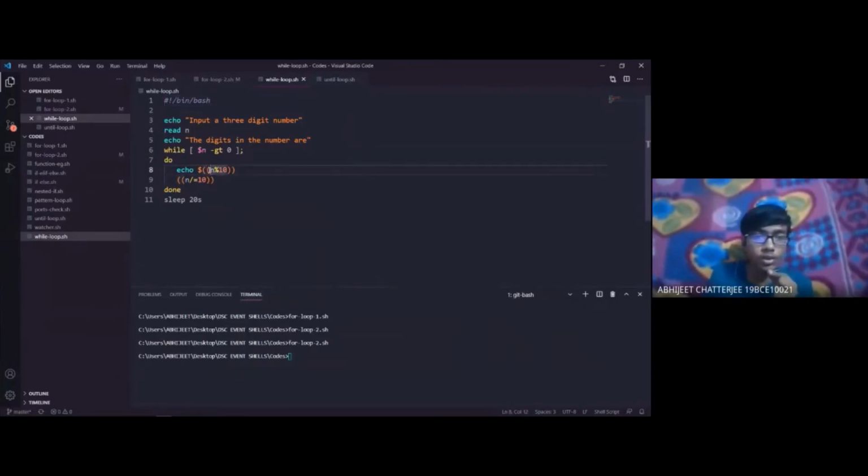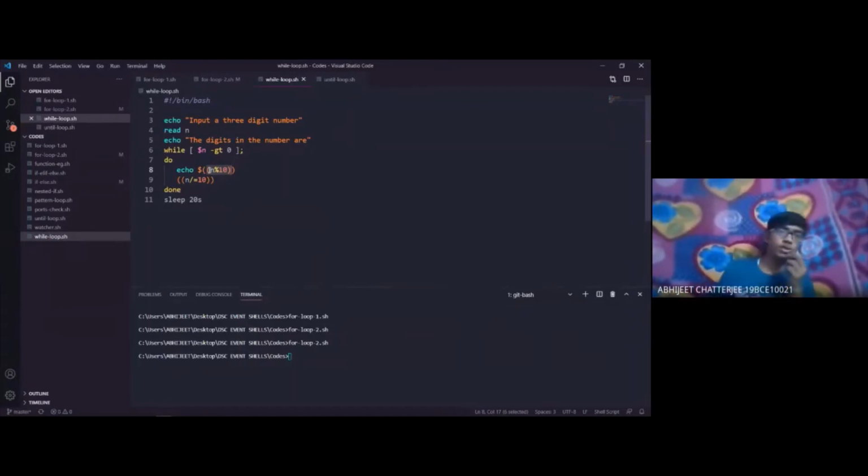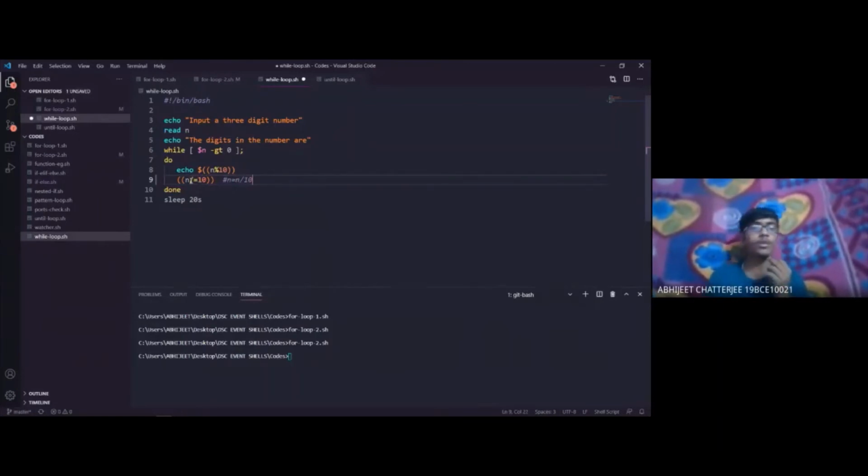We can use another double parenthesis set and use the expression we need to calculate here. This acts as an alternative to expr, though expr is a much better way to use. And then n is equal to n divided by 10. This is the shorthand operator which shows n is equal to n divided by 10. So let's save it and let's run it.